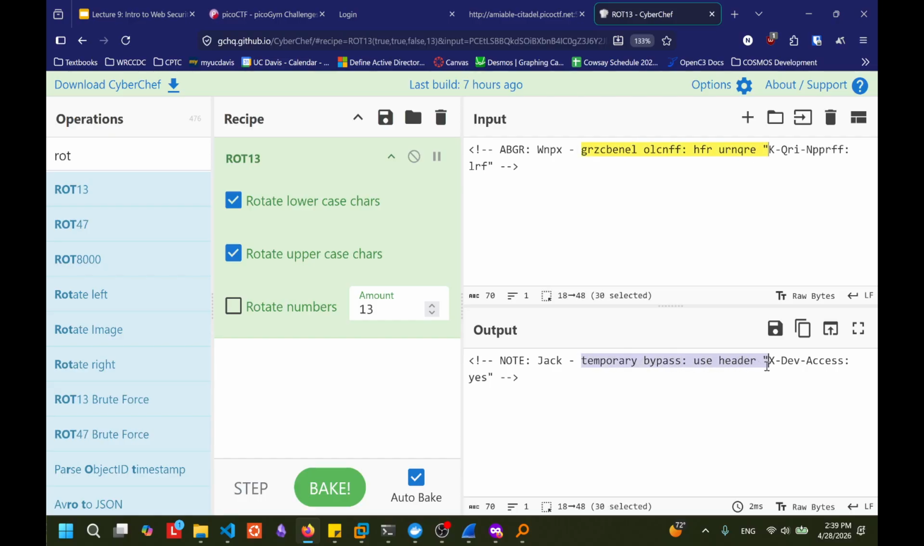Use header X-Dev-Access equals yes. Okay, so this is a callback to the HTTP request. We make a request, and there are request headers. So it seems like if we just include the header X-Dev-Access: yes in the request, we'll be able to get in. That's probably what we're supposed to do.